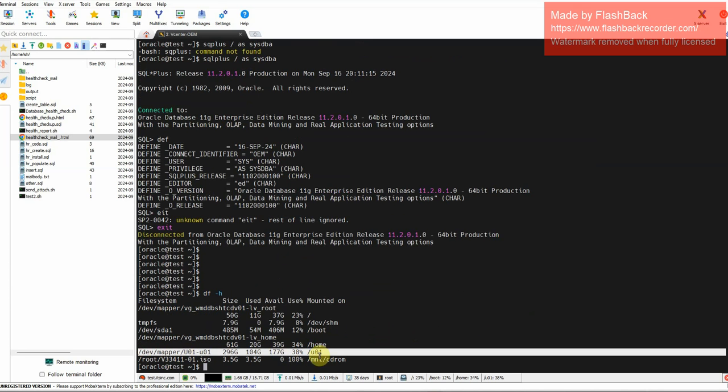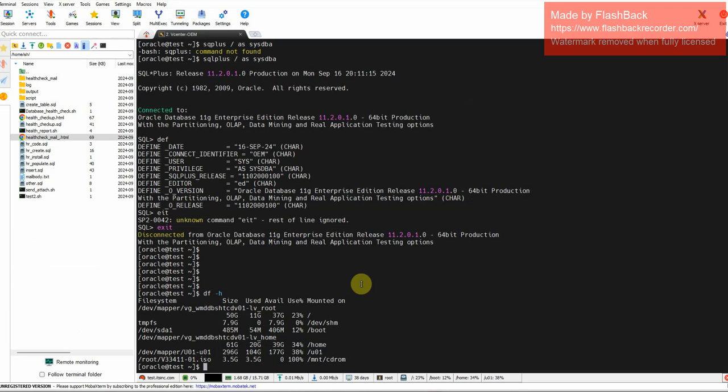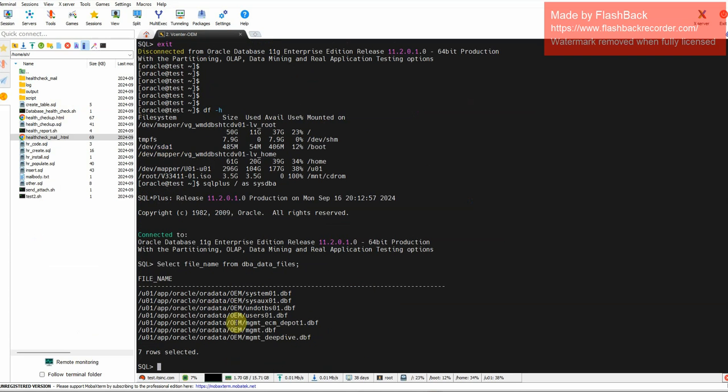So how do you know in which mounted file system your Oracle database data files are stored? That's the script that you have to use. So let's check the data files, and then let's go sqlplus as sysdba and run this query. As you can see, all my Oracle data files are stored under the u01 file system. So make sure your u01 has enough space.